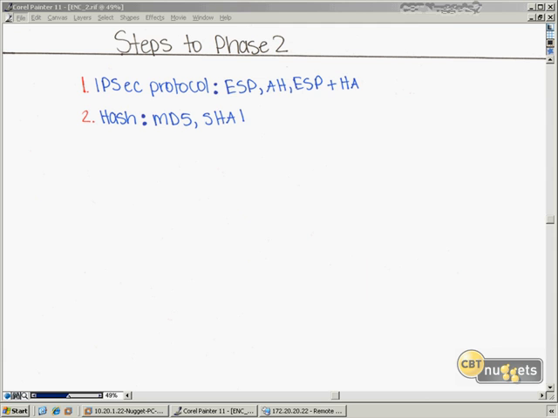The steps to establish Phase 2 are going to be a little bit less than what we saw in IKE Phase 1, which required a 4-step process to get the security association in place. In this one, we're going to review an IPsec protocol, which is going to be responsible for delivering our data across our VPN connection. And then we're going to look at the process of hash, where we're actually going to use the hash value for guaranteeing the integrity of our data, and we have the option of using MD5 or SHA-1.